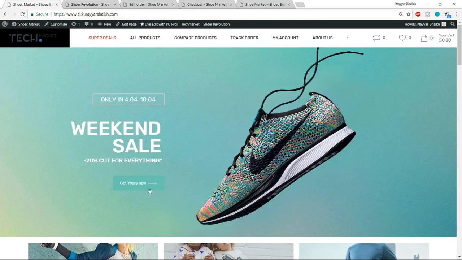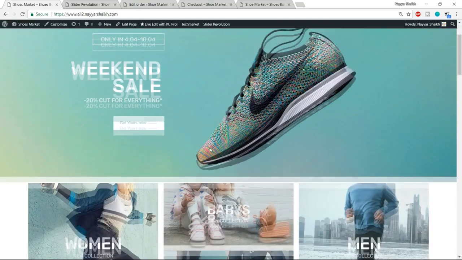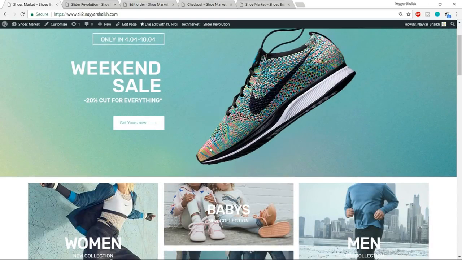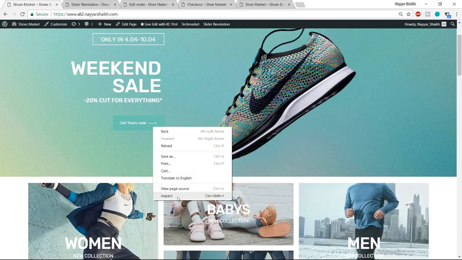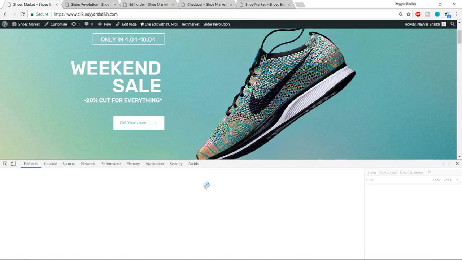Now as you can see, when we hover this button, the link color changes and the background color changes. Let's see what this background color is. Let me show you a very simple technique. If you want to know the color used in any website, you can hover over that element, for example this button, right click and select inspect.